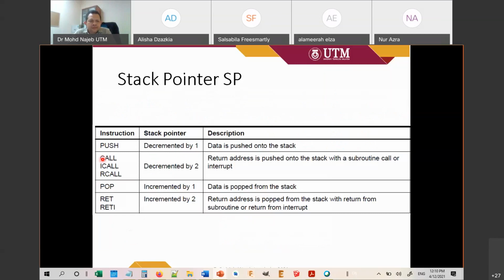Okay, and then you also can have things like call, icall, and rcall. Remember when you do your programming, for example your Arduino, you have your setup function where you do your C program. Below that, you have your main loop. And if you want to have some functions that you want to repeatedly use, you can create extra functions below. In C programming, those are called functions.